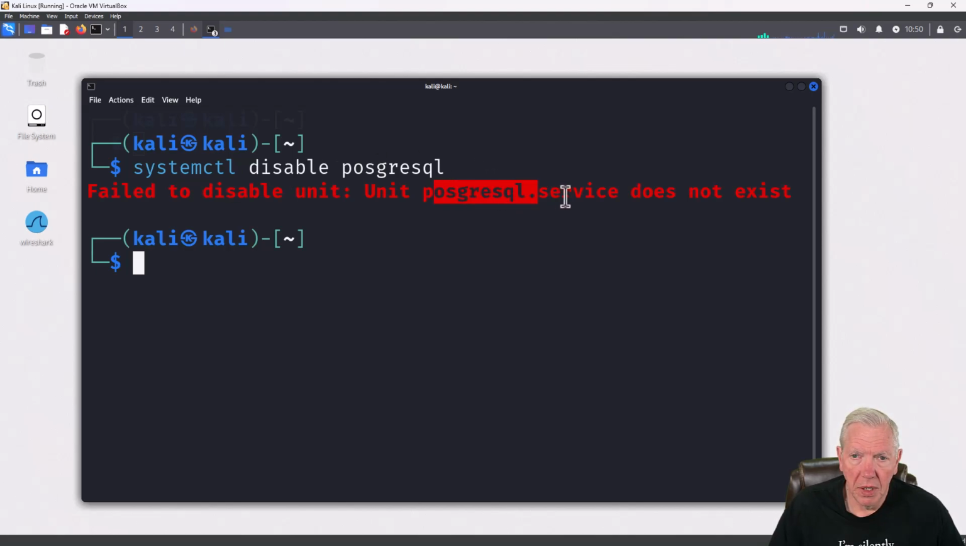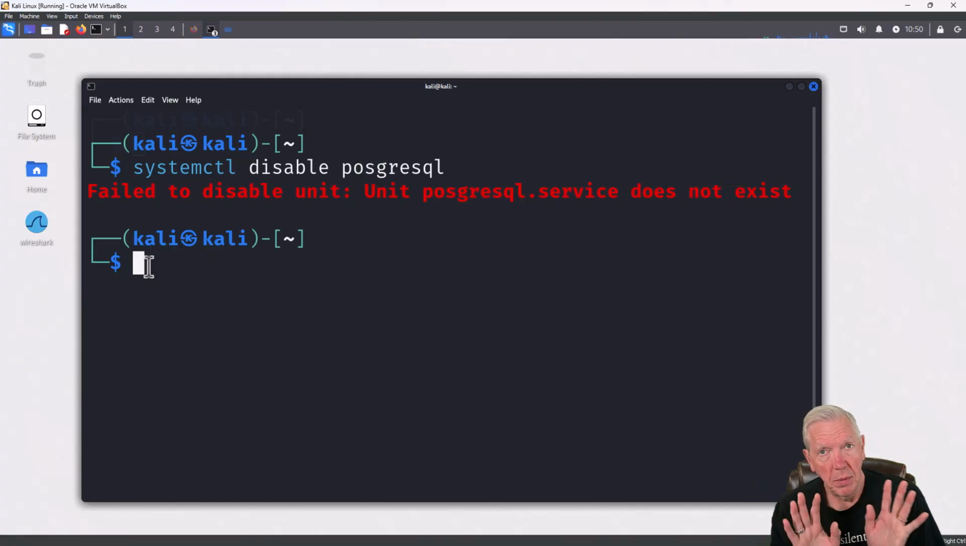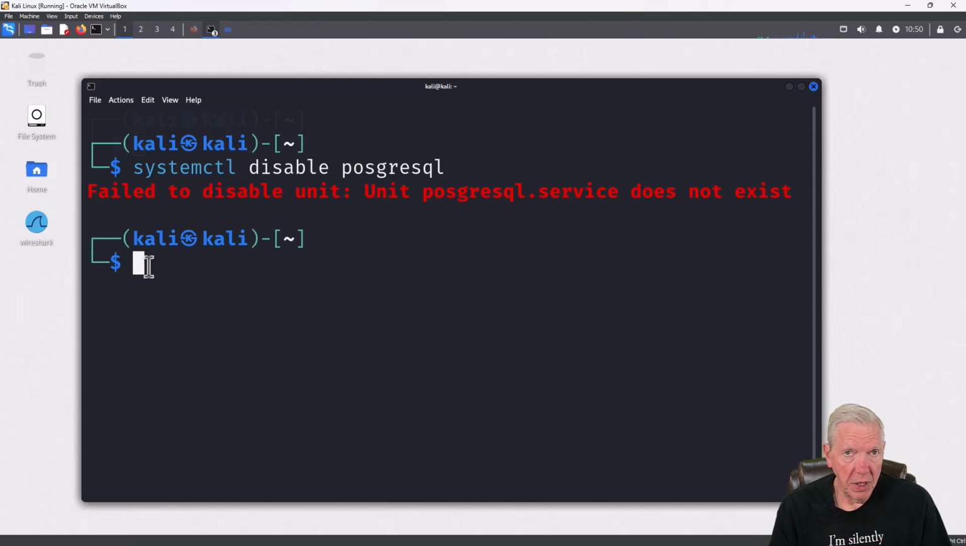Unit PostgreSQL service does not exist. That's great. There's no problem there. Now, if we were to go into Metasploit right now, we would not have the benefit of PostgreSQL, but we really want to have that database in there because it's useful to us. And so we could start Metasploit.